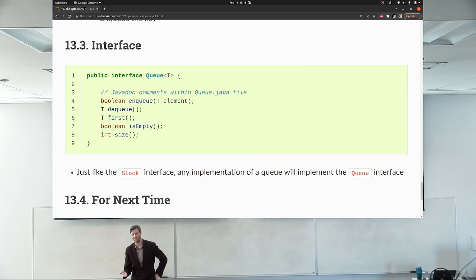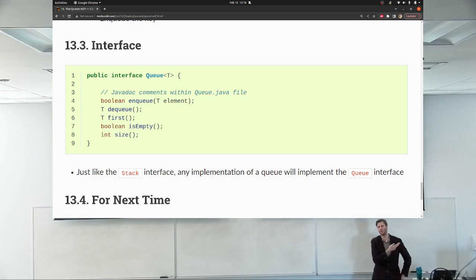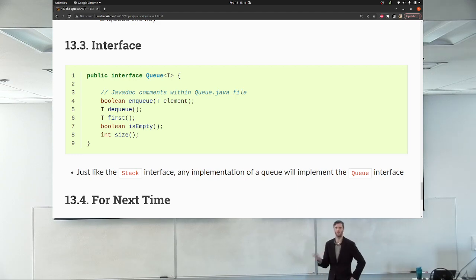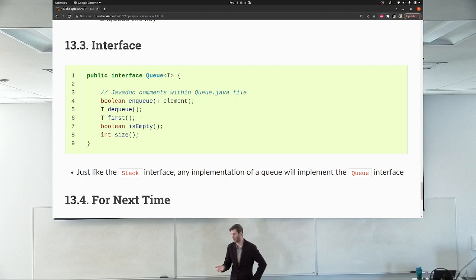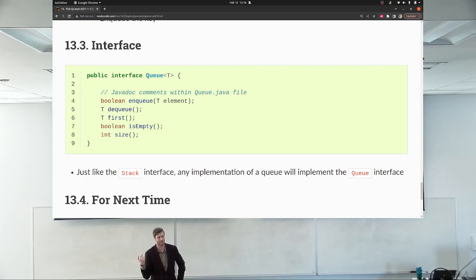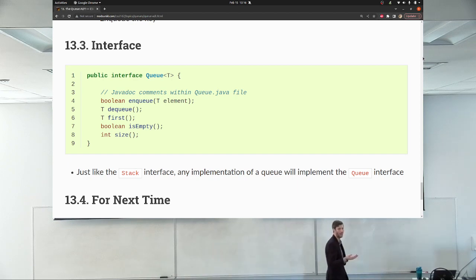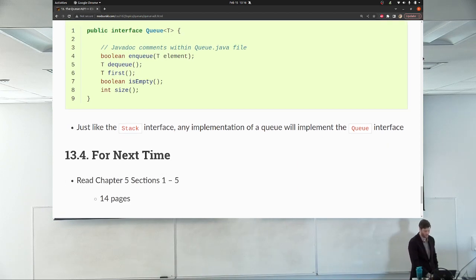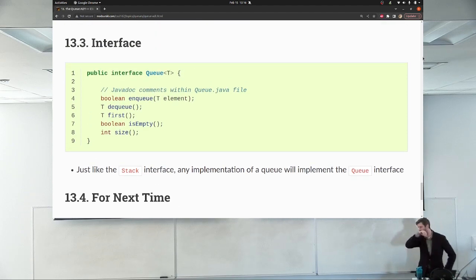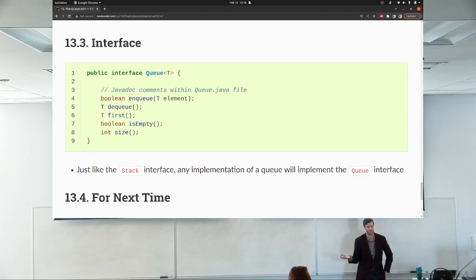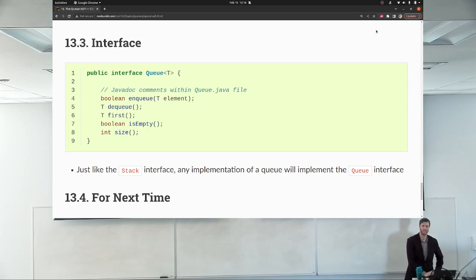Dequeue first, which is like dequeue, but it leaves the thing in the queue, and is empty and size. That's the interface. Typically we would want an equals and our toString as well here, but we don't include those in the interface typically because you get them for free anyways, but we override them accordingly. So this is a queue interface. There's no implementation, it's just the signatures. Any questions about this?